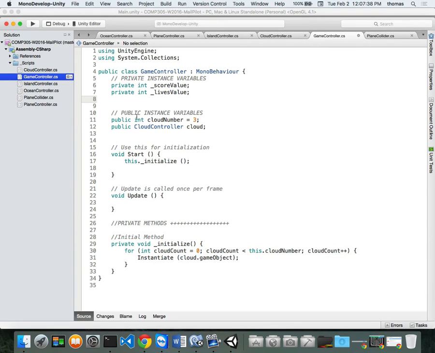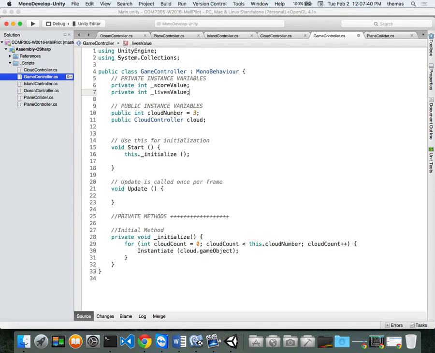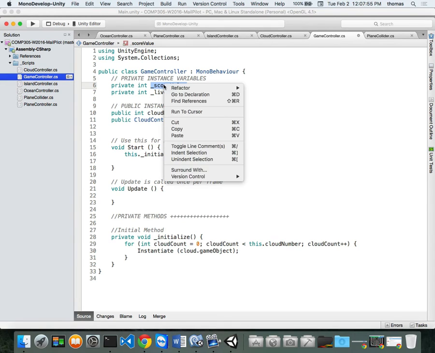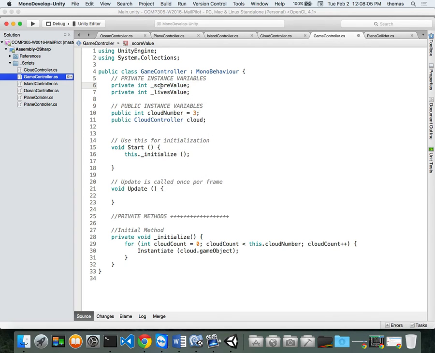Can I access private variables outside of my class? I need a getter and setter. How do I write getters and setters for my lives value and score value? Now in Visual Studio, all you would have to do is right-click and then do something like refactor, and then you could declare your getters and setters. How do I make getters and setters, as an example, for my score value and my life value?